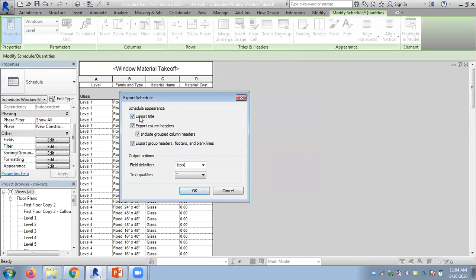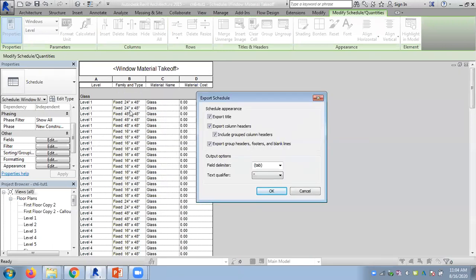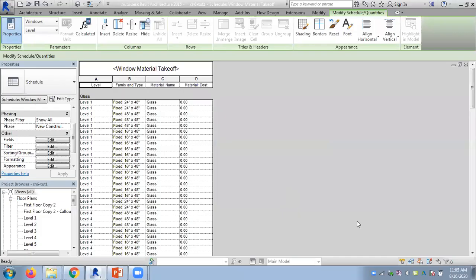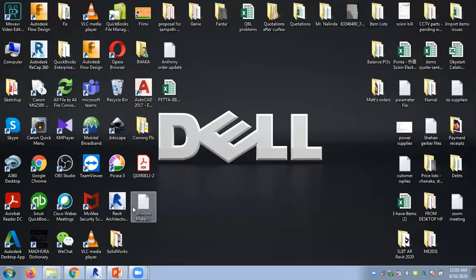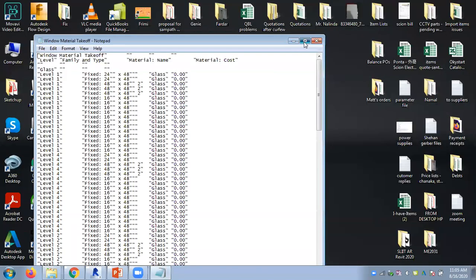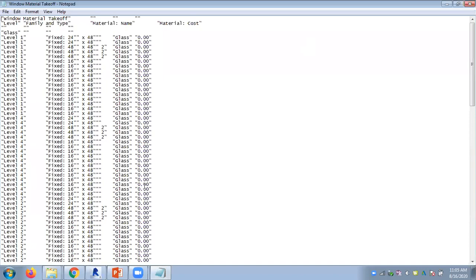If you want to get the title and the column header, just keep these ticked, and the gap is decided by the tab. When you have two fields like this, the gap is decided by the tab, or else you can have a comma or semicolon. When I press OK and check this text file, this is the schedule I have created. The space here is a tab.